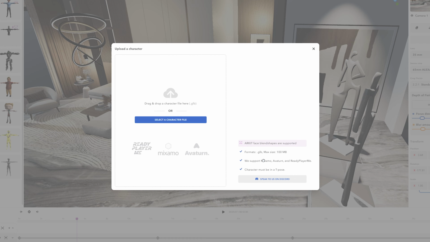We support Mixamo, Avaturn, and RADiPlayMe skeletons, and your character must be in a T-pose. If something is not correct within these settings, it will flag up an error warning. Finally, if your character supports Apple's ARKit 52 blend shapes, they will also be supported and sent over to here. You don't need to do anything to the character. Naturally, we need a character.